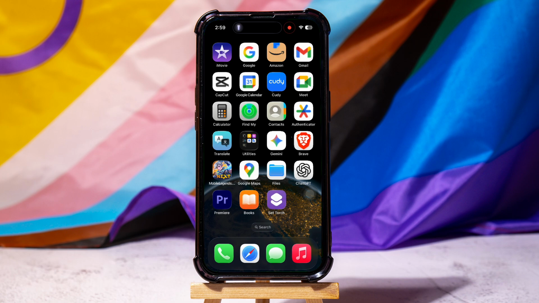This way, you get more control over your experience with the device and how you use it. Following these steps, you can easily add torch to the home screen on your phone.